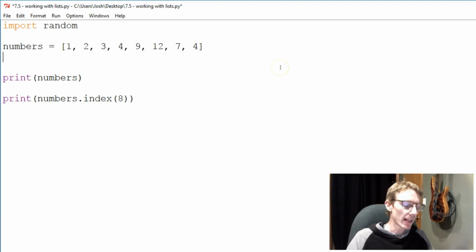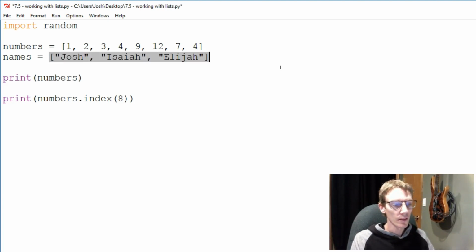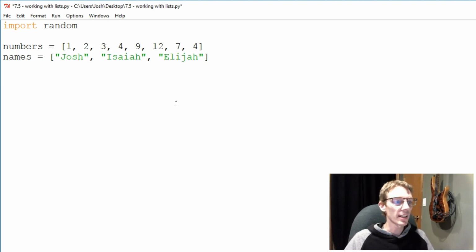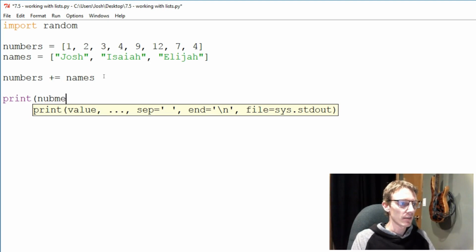And one last thing, what if we had 2 lists? So I've got one list called numbers, and I could have another list called names maybe. And my names list is going to have Josh, of course. I'm a little partial to that name. Isaiah, and Elijah. So what we can do actually is we can add these 2 lists together. So we can say numbers plus equals names. In other words, take the list numbers and add onto numbers what names is, and then we can print numbers.